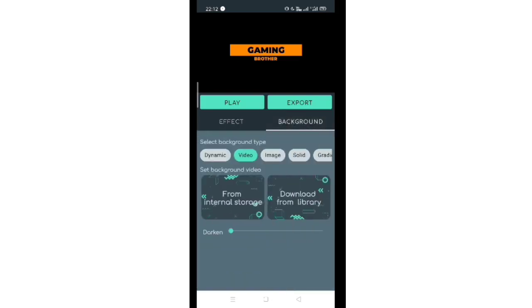Now there's an option called background, where you can see various background types: dynamic, video, image, solid and gradient. Here you can choose any file from internal storage, maybe a video or an image, and paste it on the background. It will be done automatically, your image or video will be at the background and your title will be at the front, just like this. The layout and the video type will be the same. You can also download from the library present here. You can tap on it and easily do it.